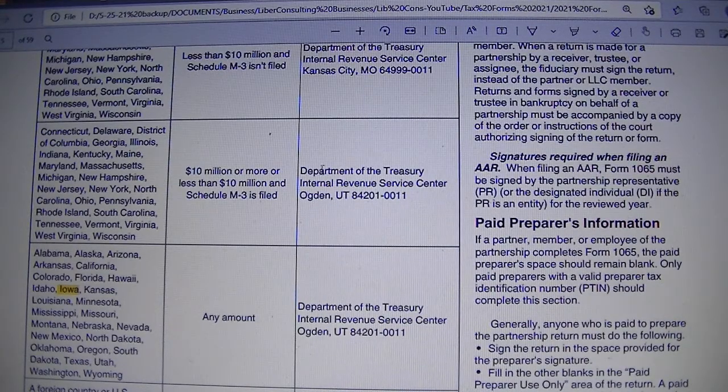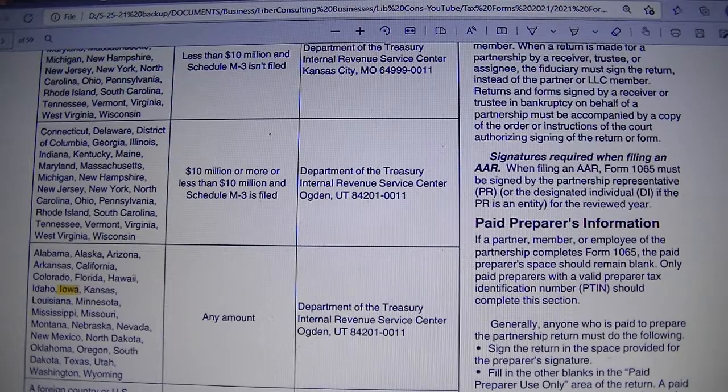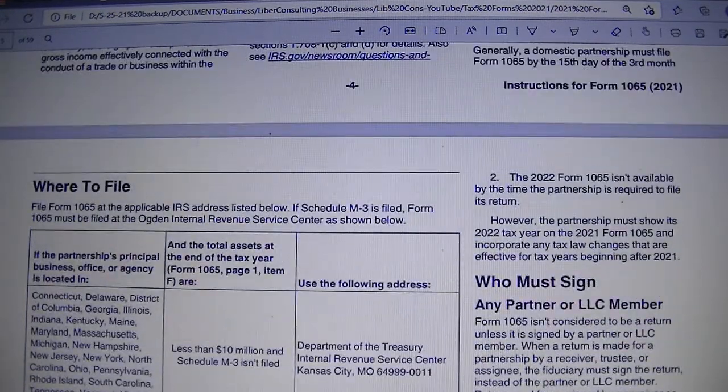So depending on where yours is going, look at the address, copy it down to an envelope, and when you are done, you double check your numbers, you print things out, you make copies after you sign, and then you put it in the envelope and you mail it, certified mail via USPS, and you file by March 15. And that's pretty much it. And remember to give Schedule K-1 to the partners before they file their 1040.